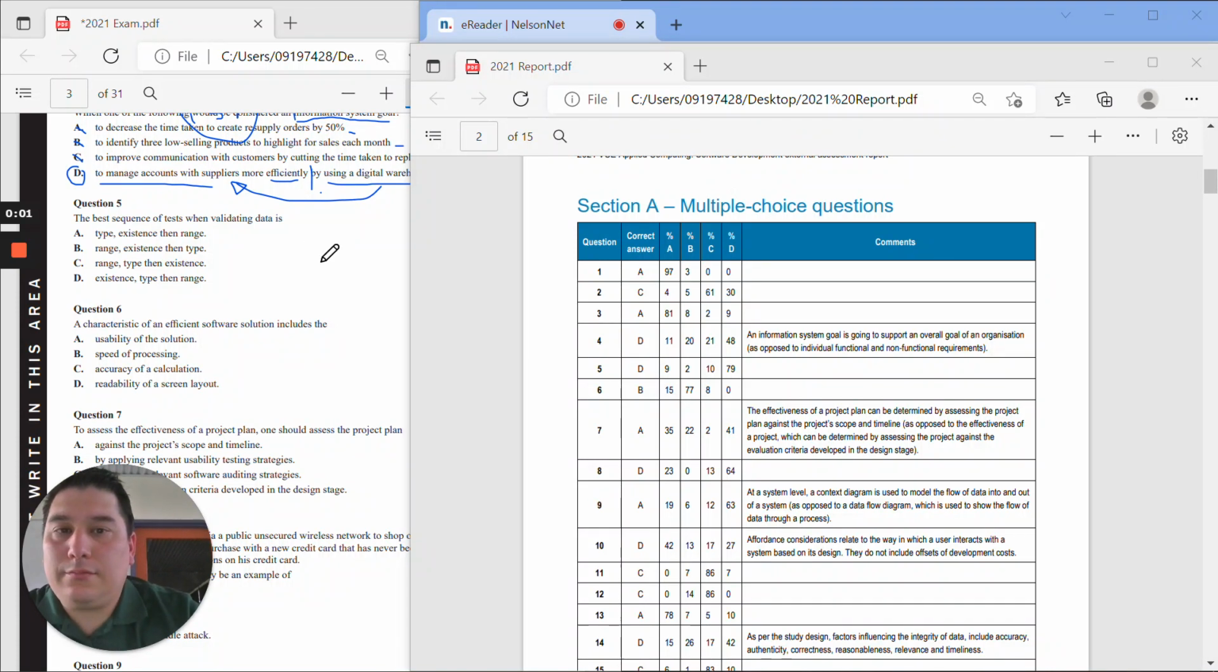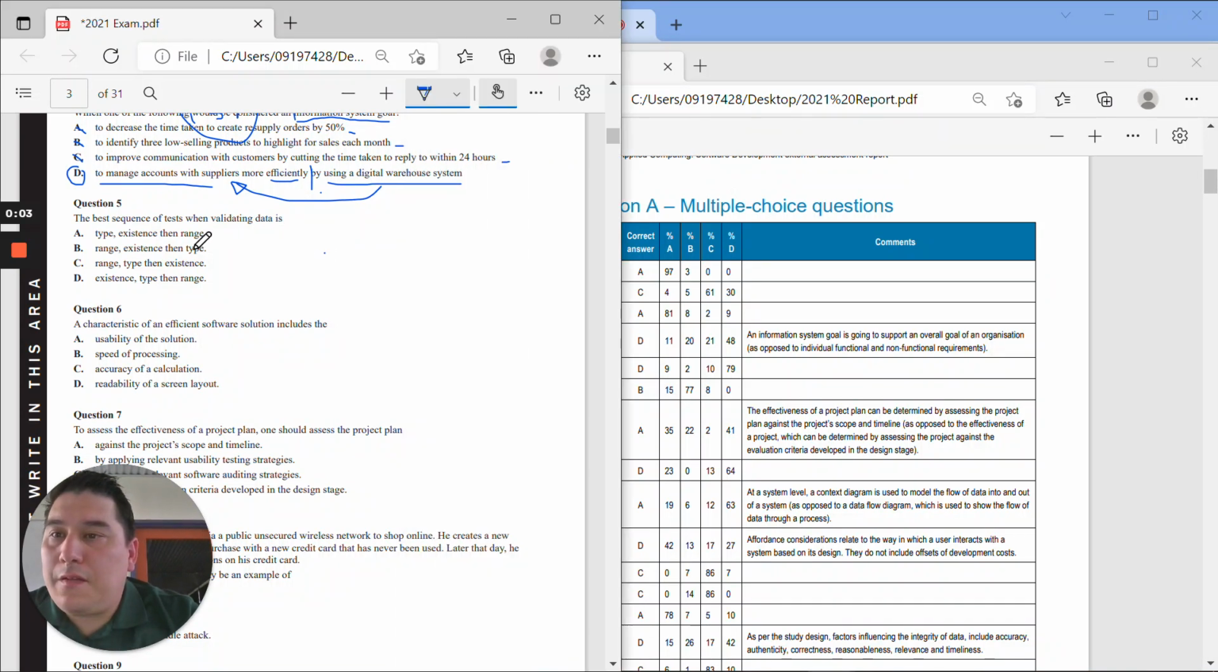Question 5. We have the best sequence of tests when validating data: type, existence, then range; range, existence, then type; range, type, then existence; existence, type, then range. The best sequence of tests when validating data. So we need to know what all these things do.